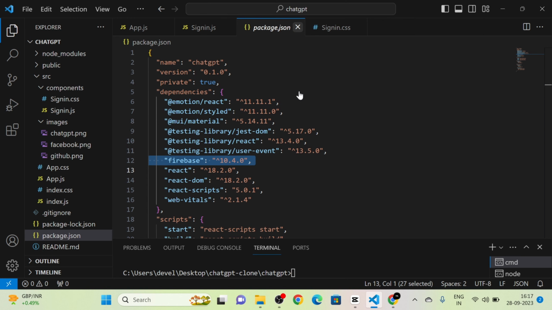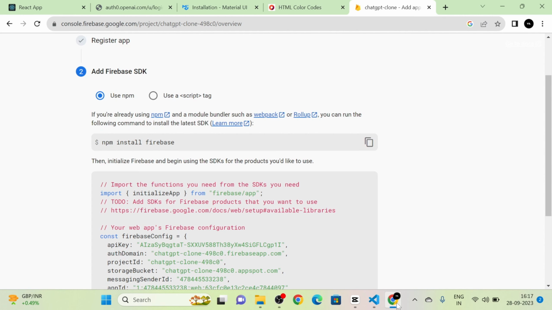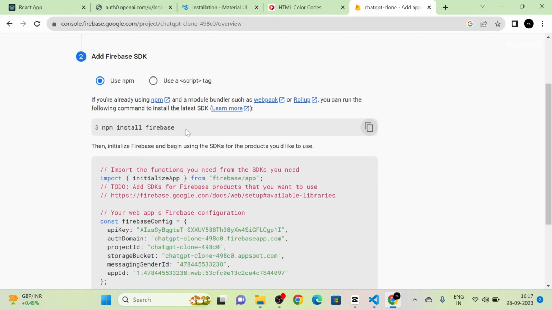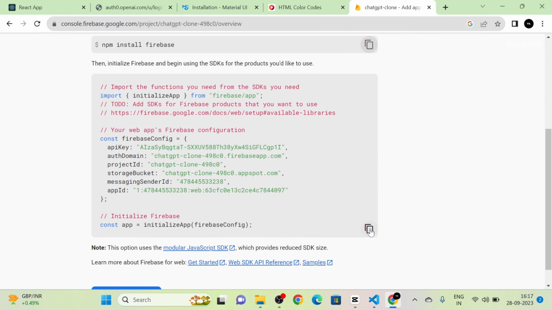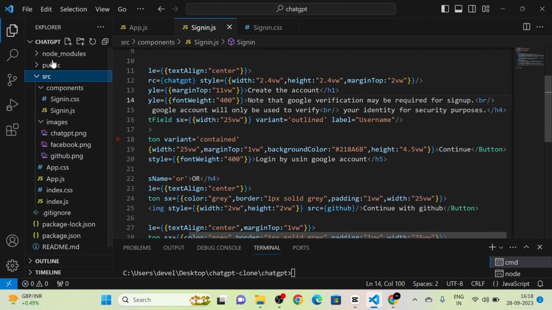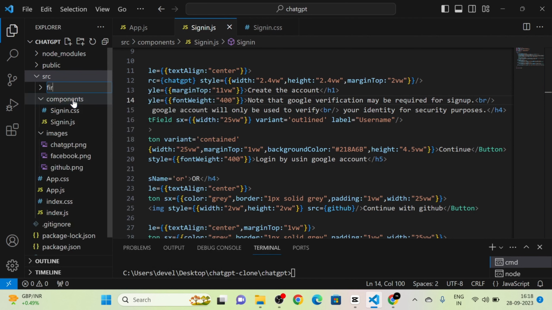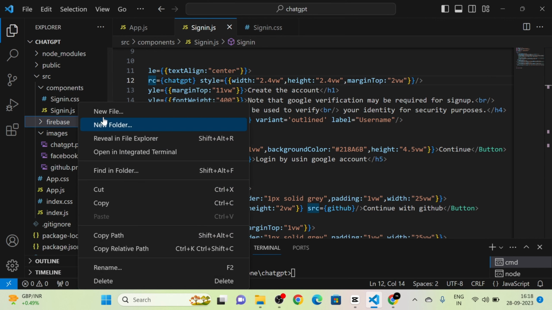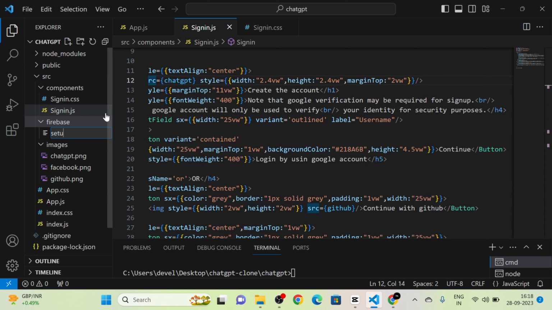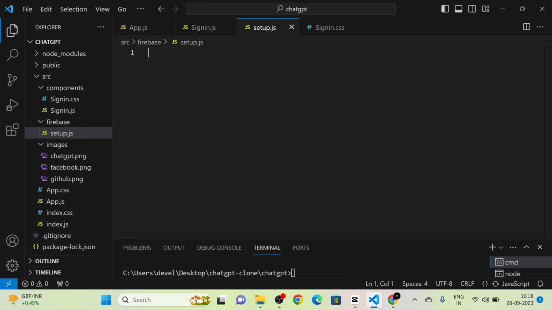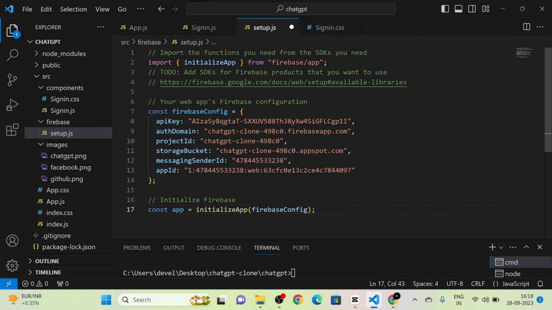So next, here you can see that in the document, after installing Firebase, there is a code snippet. So I'm going to copy the whole code from here and I'm going to create a new folder. I'm going to give the name of the folder as firebase. Then inside this folder, I'm going to create a new file and I'm going to give the name of the file as setup.js, like this. Then next I'm going to paste that complete code that I have copied from the document.